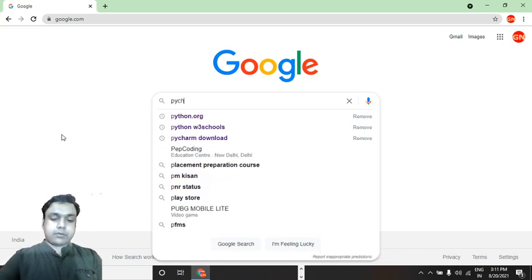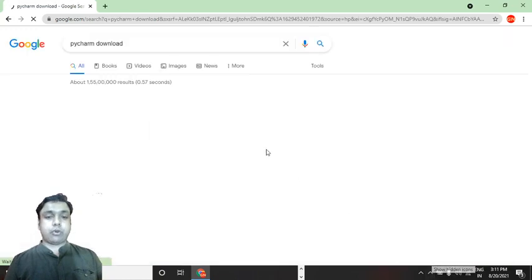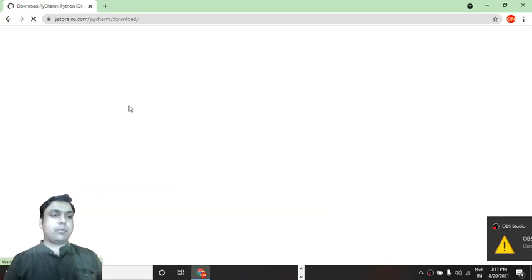But if you have a 64-bit type of operating system, you can simply type PyCharm download over here like this, and it will redirect you to a web page where you'll see right on the top the hyperlink with the help of which you can download the exe file, with the help of which you can install the PyCharm software. So that's the hyperlink I was talking about. Let's click this hyperlink and see what it is going to show.